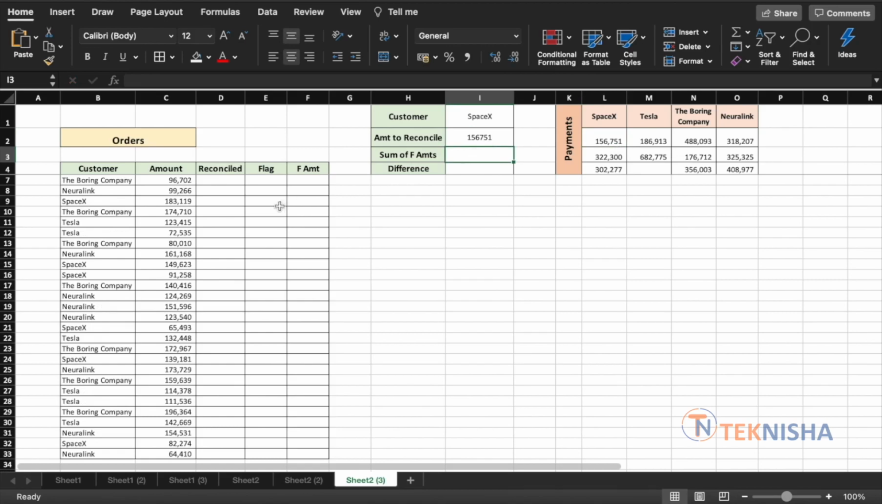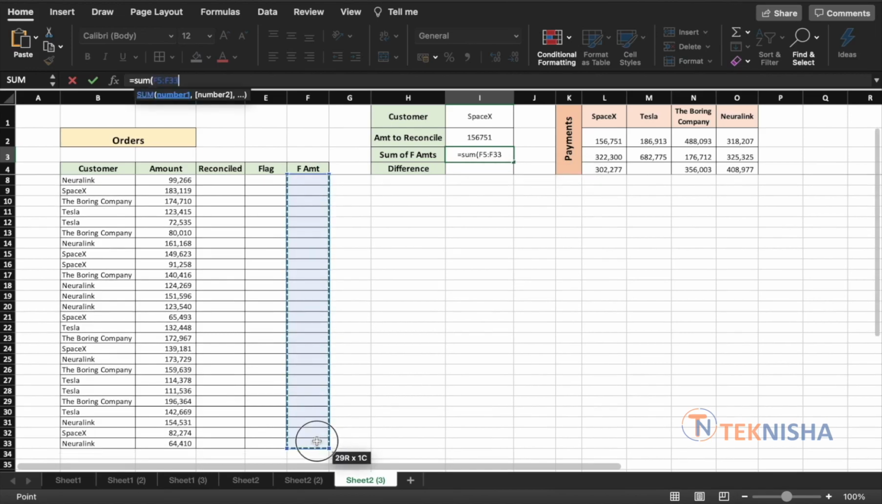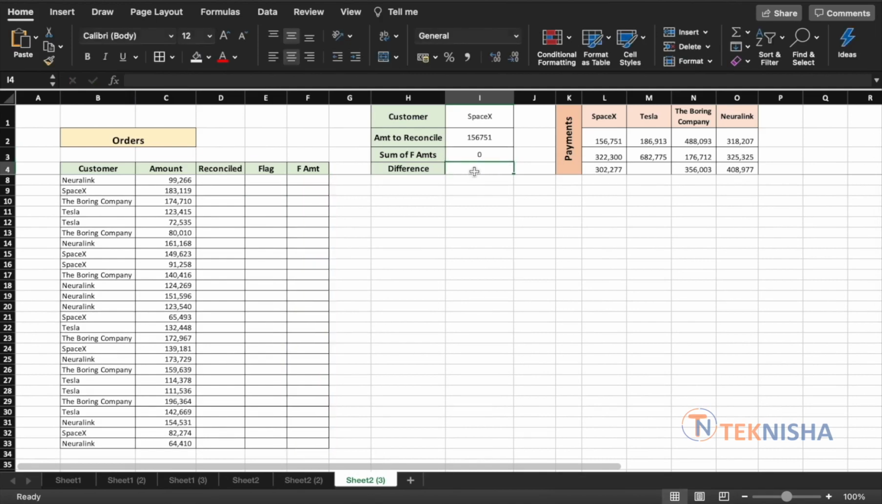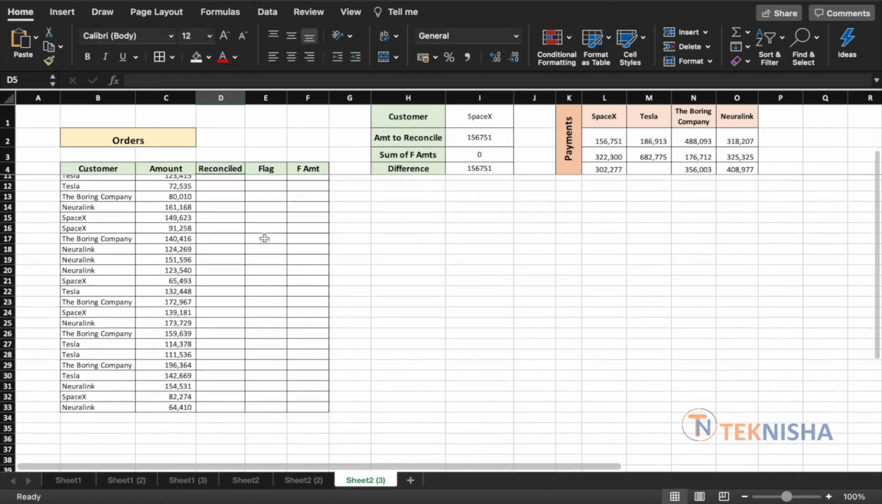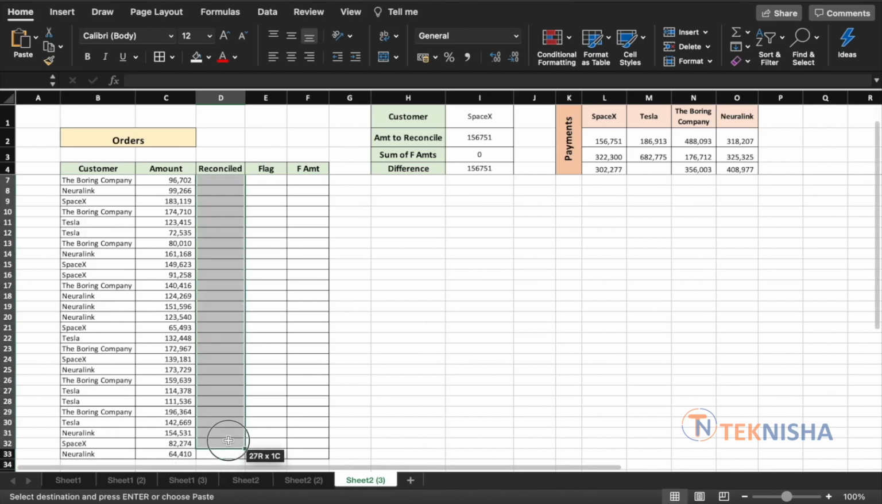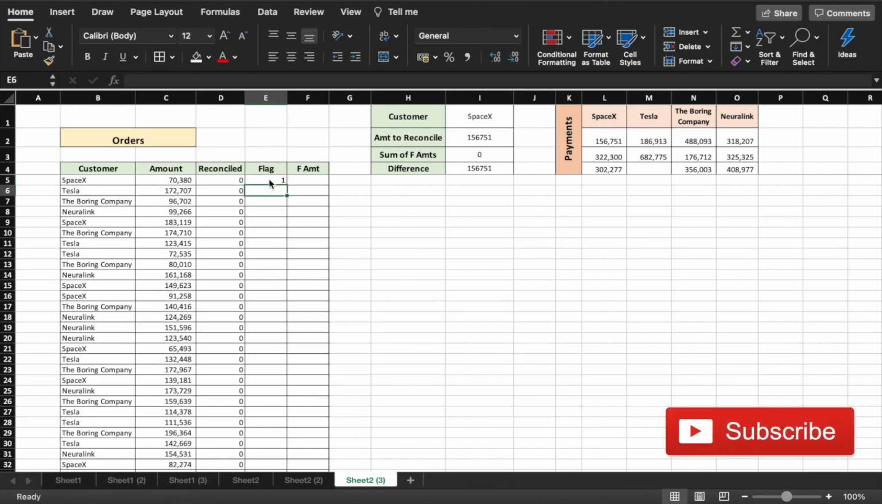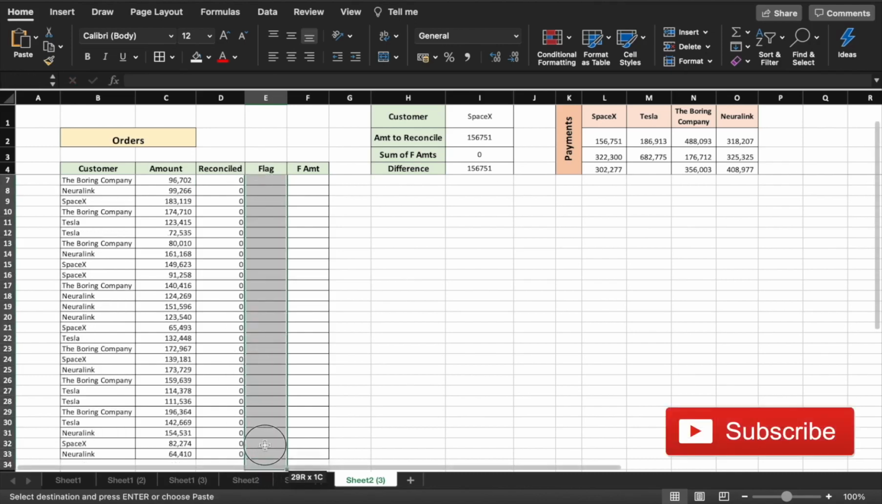The sum of F amounts is going to be the sum of all the data in column F. It's going to be equal to sum of the whole F amount column, which is from F5 to F33. And the difference cell here is going to be the difference between the amount to reconcile and the sum of F amounts. Just a plain equal to cell I2 minus I3. Let's put 0 in the complete reconciled column. I'm just going to copy it, paste it all over. And let's begin by putting flag as 1 in the complete column. I will explain why I am doing this in a moment.